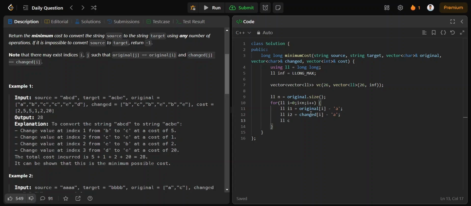And what is the cost? Cost is, let's say, C is the cost of I. And what we will do, we will store VC of I1, I2 as the minimum of VC of I1, I2, which is previously stored, and the new cost, which is C.